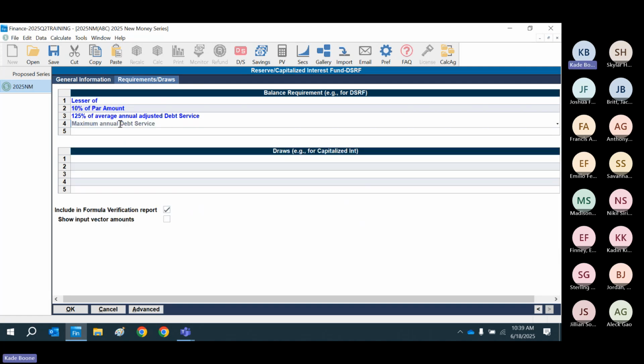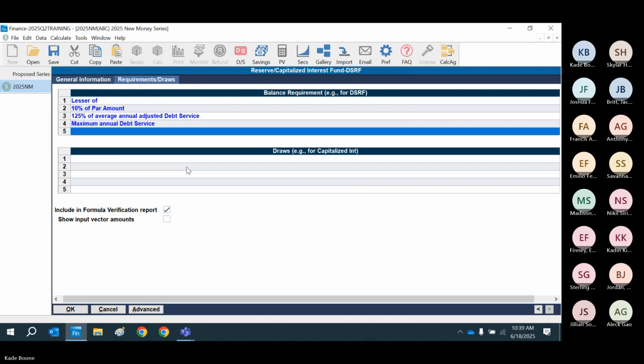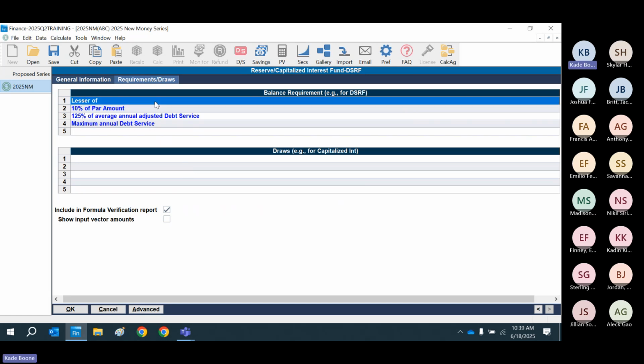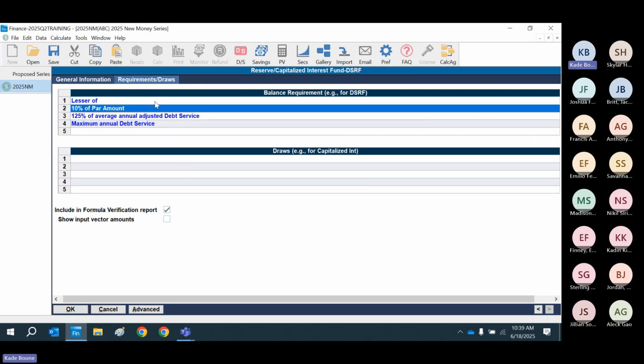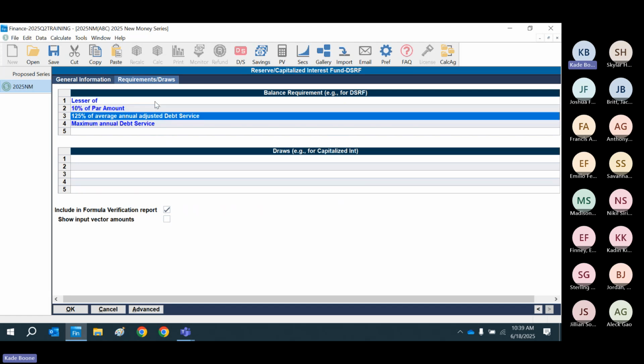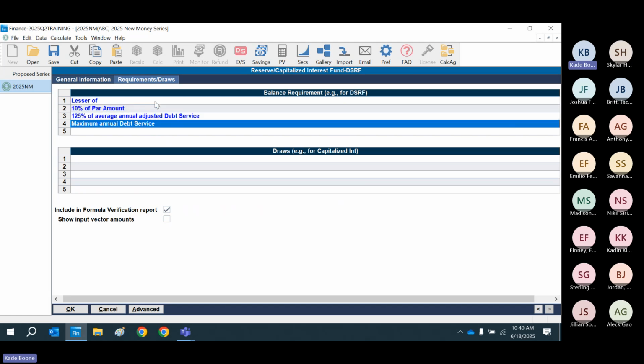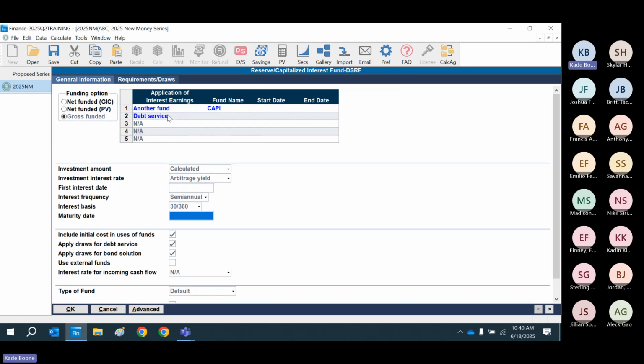Now, what happens is, if you type something in wrong, you'll hear the noise. But at the bottom, it'll say general data error. So this is just going to say whatever the lesser is, whatever's a smaller amount that's calculated on line 2, 3, or 4, that's what gets deposited in the reserve fund.